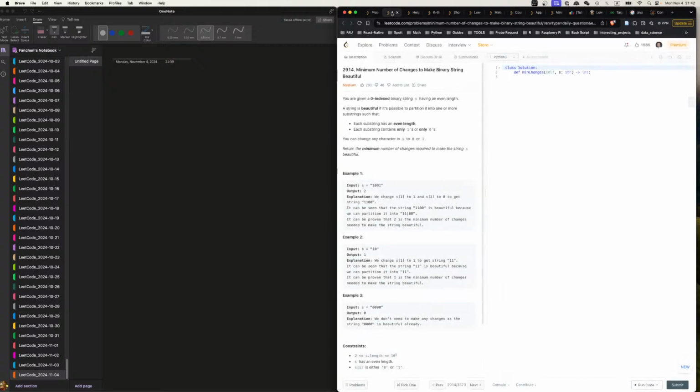Minimum number of changes to make binary string beautiful. You're given a zero-indexed binary string with even length. A string is beautiful if it's possible to partition it into one or more substrings, such that each substring has an even length and each substring contains only ones or only zeros. You can change any characters in S to 0 or 1. Return the minimum number of changes required to make the string S beautiful.